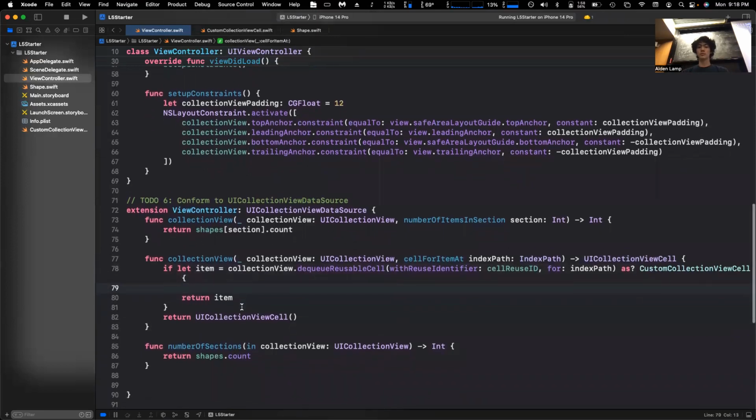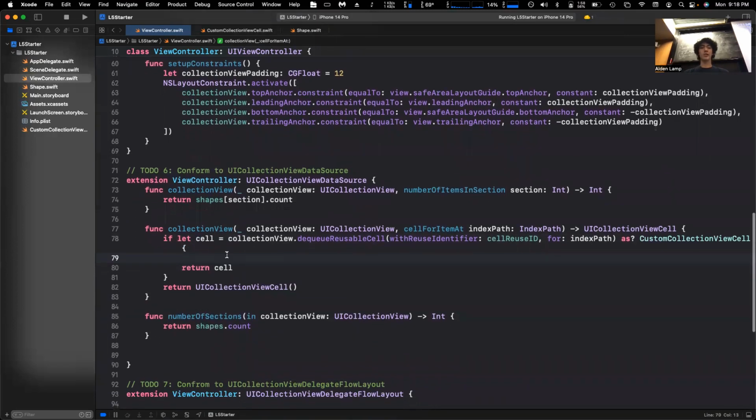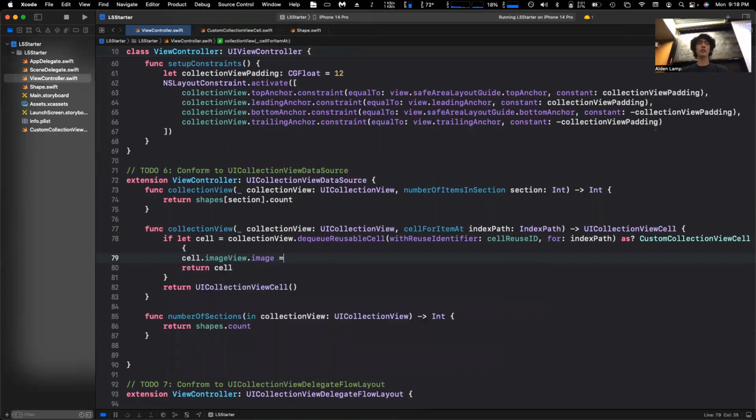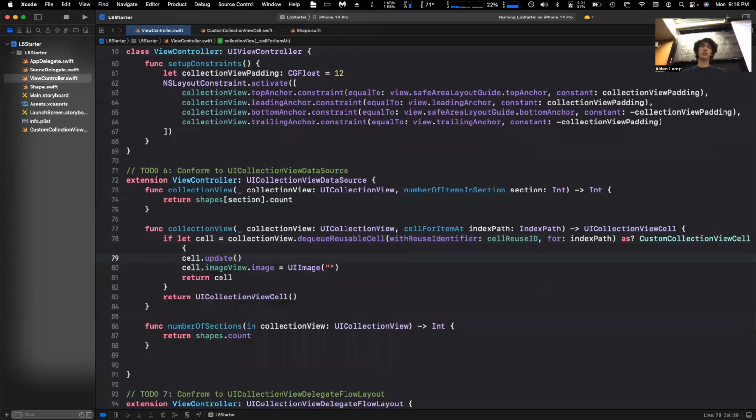Or I need to configure the cell. Let's start using the right term. Nice. Okay, so with our cell, just like we did last time, I can custom set the actual cell's properties, right? I can do cell.imageView.image, and don't copy this because we're not going to keep it for very long, equals UIImage, and then put the actual string. Or I can just make a new function in the cell that is like an update function.